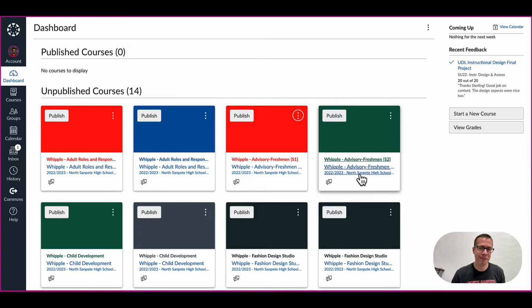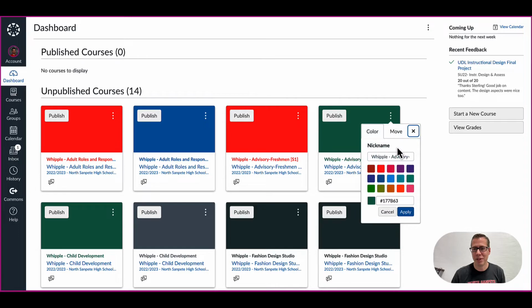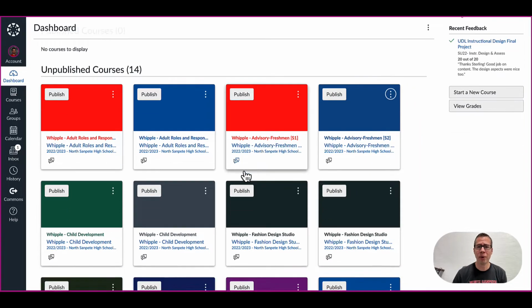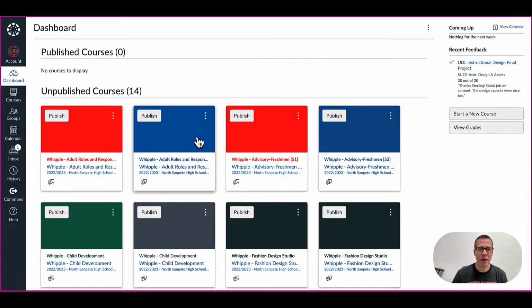This one here, as you can see, semester 2. So I'm going to change this one to blue. This is just to help me so that I can organize these things a little bit better. All right, so I would just continue that process, semester 1 being red, semester 2 being blue.